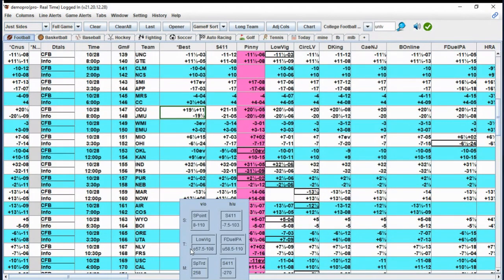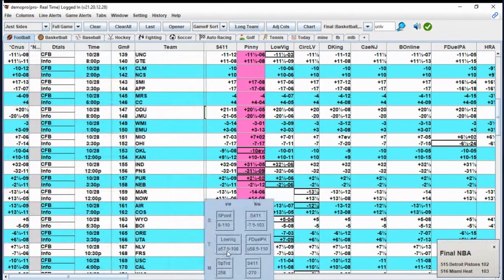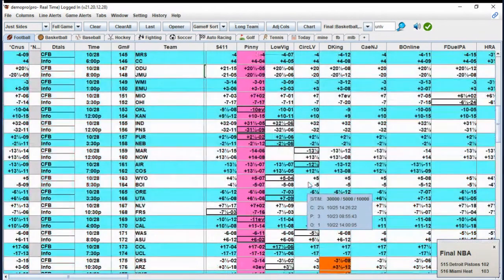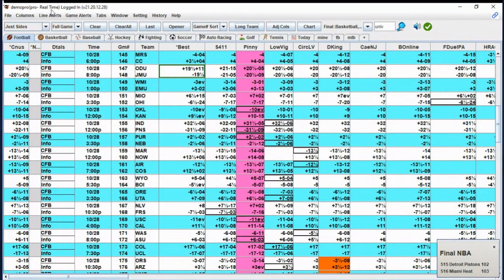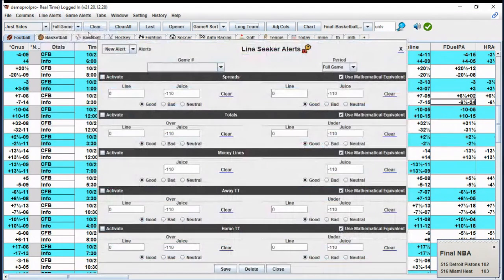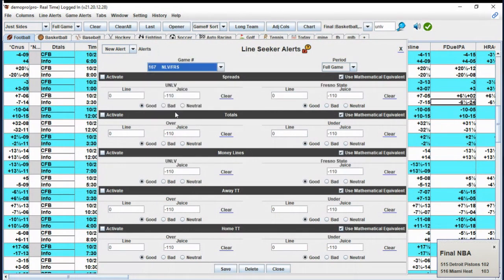So let's just say I want to have 167, which is UNLV, to be able to, I want to get notified when that line gets to 8. Sorry, this thing is right here. No, it's already 8. When it gets to 8.5. So if I do line seekers, if I add update and I go to game 167, you scroll down, boom. Okay. And then I want to know when UNLV gets to 8.5.